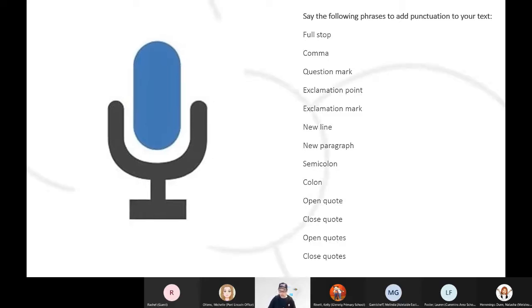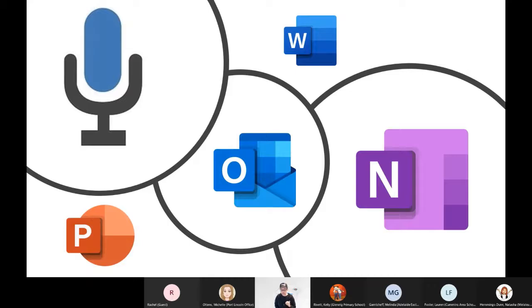But most important, I want to stress where you can find it. Dictate is available in Word, PowerPoint, Outlook, and OneNote if you've got a Windows device. But if you're online going through your browser, then it's available in Word, OneNote, and PowerPoint for the web.